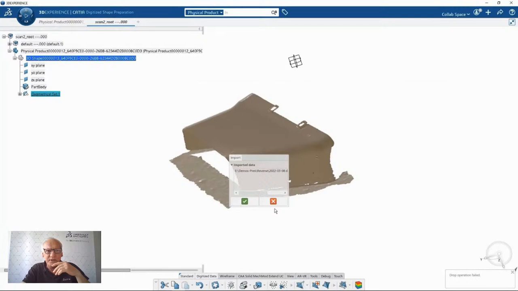I'm using an app called CATIA Digitized Shape Preparation, which is in a 3D Experience CATIA role. A role is a set of applications. This 3D Experience CATIA role is called Reverse Engineer, good name, at least it makes sense, self-explanatory. I have two apps I will use, CATIA Digitized Shape Preparation and CATIA Digitized Shape to Surface, but you will also see I will use Part Design, the solid modeling capability of 3D Experience CATIA. Let's see how it works.